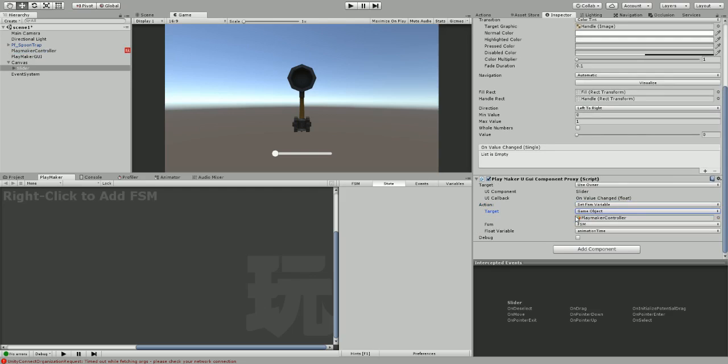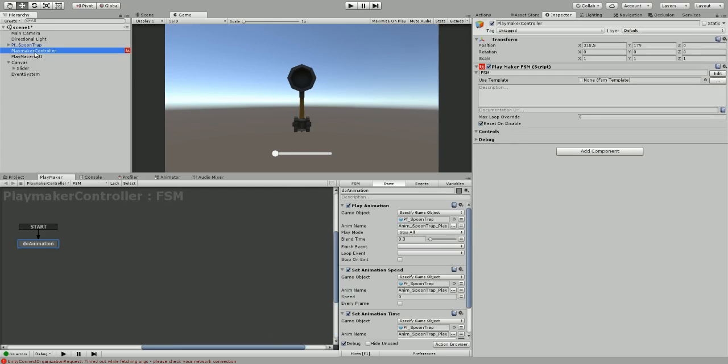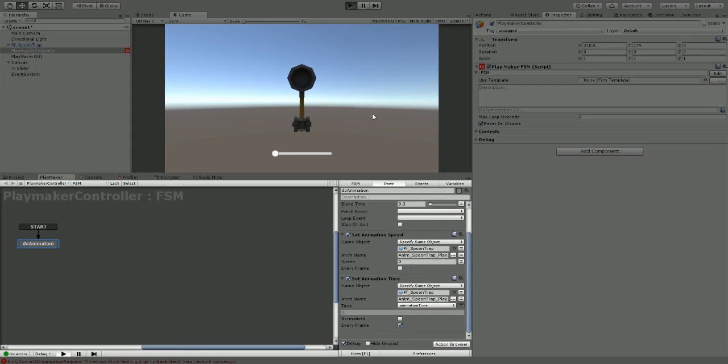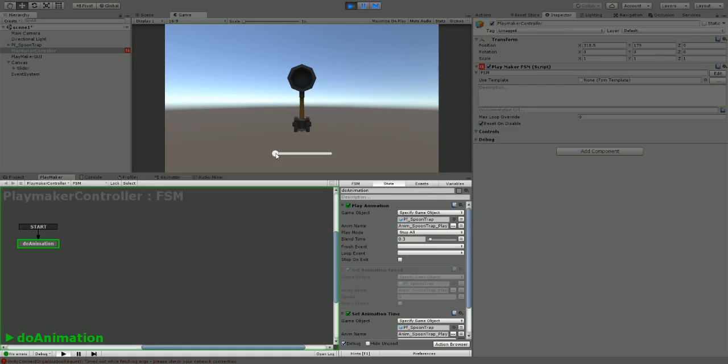And now it's going to give me a list of the different FSMs. I only have one FSM. And float variables gives me all the different float variables. I only have one called animation time. So that's perfect. So now it's automatically going to feed from here my animation, the slider, to my animation time variable on Playmaker here. So let's hit play. And there we go. As you can see, as I drag my slider back and forth, it animates my spoon trap here, and as fast or as slow as I want to drag it.